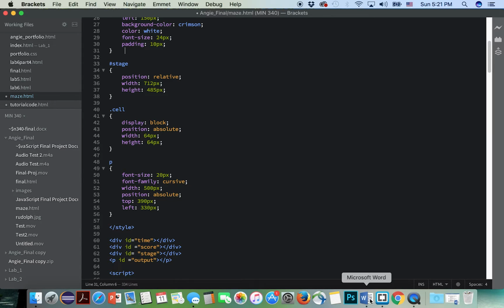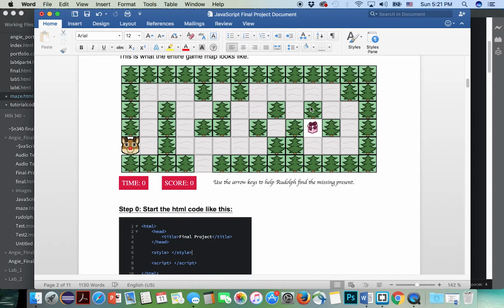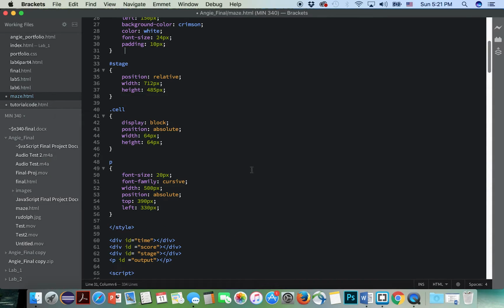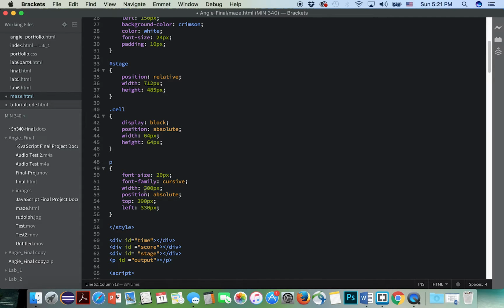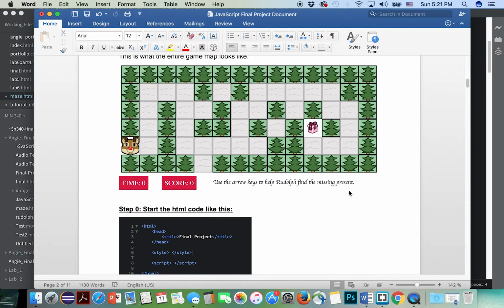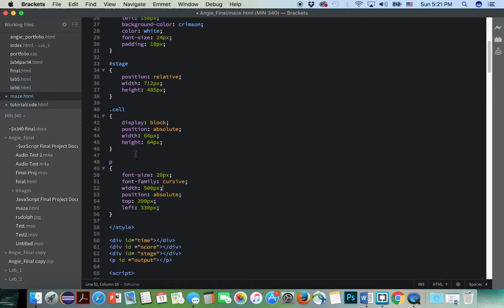Like where all the trees are, these are all cells. The snow is all cells, like everything you can see in a block, that's a cell. And then P is just the game message. You can make it any kind of font you want, or how big or small you want it to be. I just designed it this way, so that's the actual game message right there.